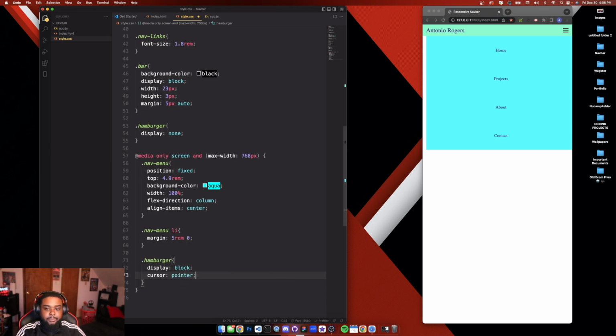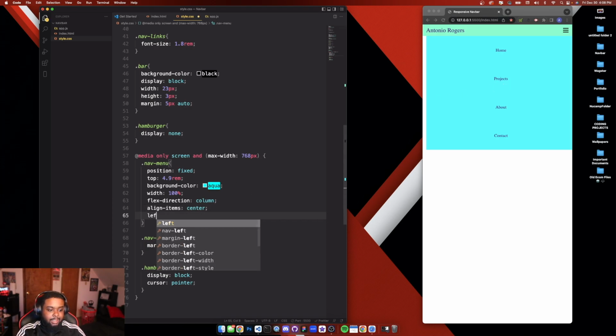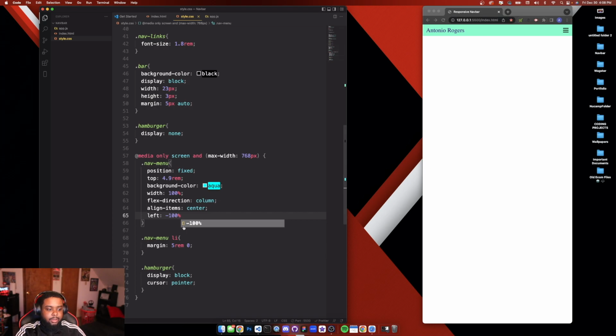Cursor pointer. I'm just gonna give us a cursor. All right, so yeah, this is where the cool stuff happens now. Now we want this menu to be gone. We want it invisible. So you can do it either way, we can either do right or left. So let's do left. I'm gonna do a negative 100%. So that's gonna make it disappear.